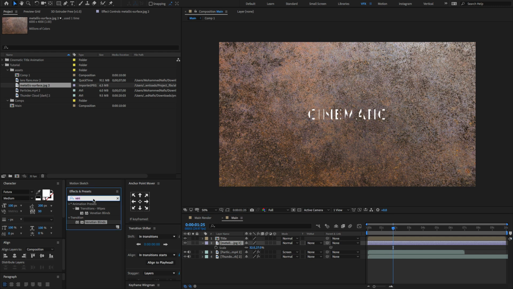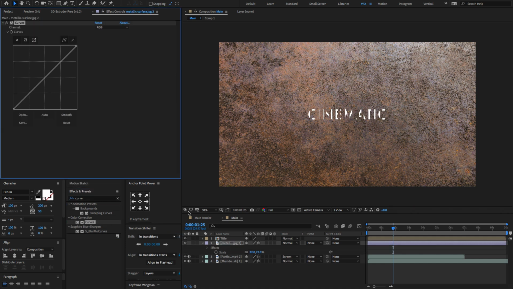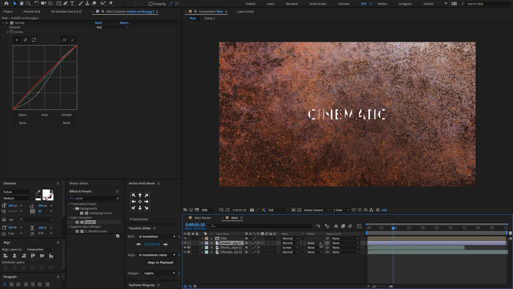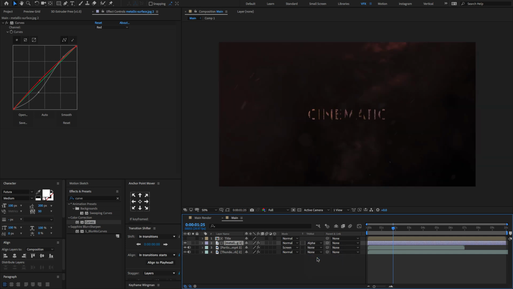Again, go to the effect presets and type curves. Drag and drop on the texture layer. Adjust the curves to something like this. Now change this track mat to alpha mat.